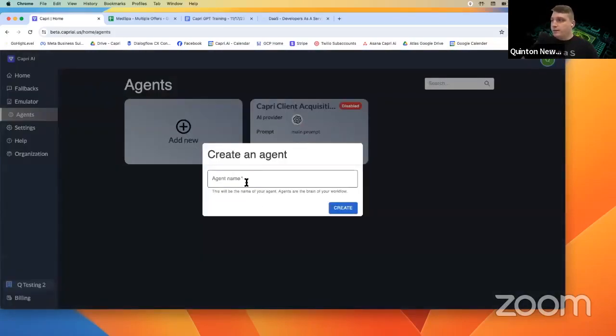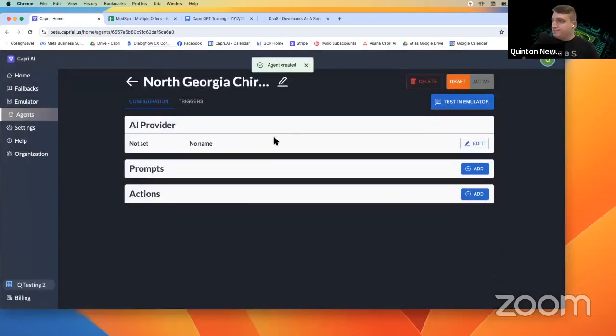So let's just create an agent. I'm going to call this one North Georgia Chiropractic, because that's where I live and that's the template information that I have created. I'm going to click create, and it's going to give you an empty agent.